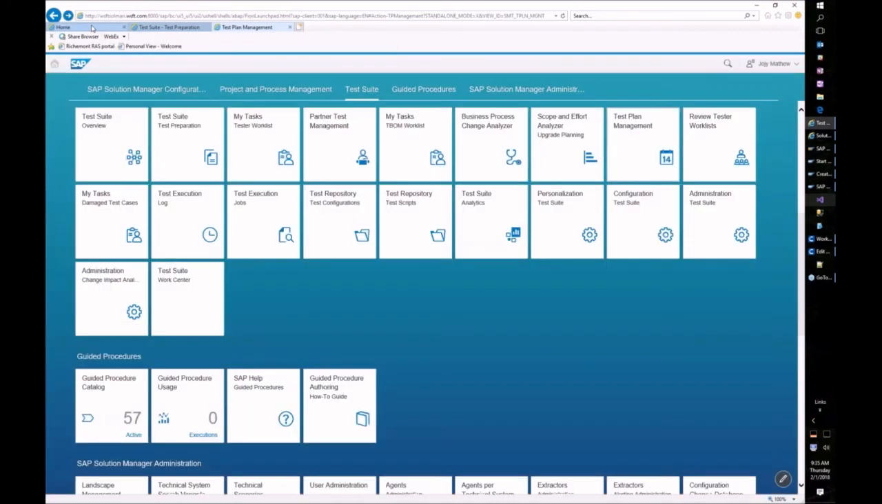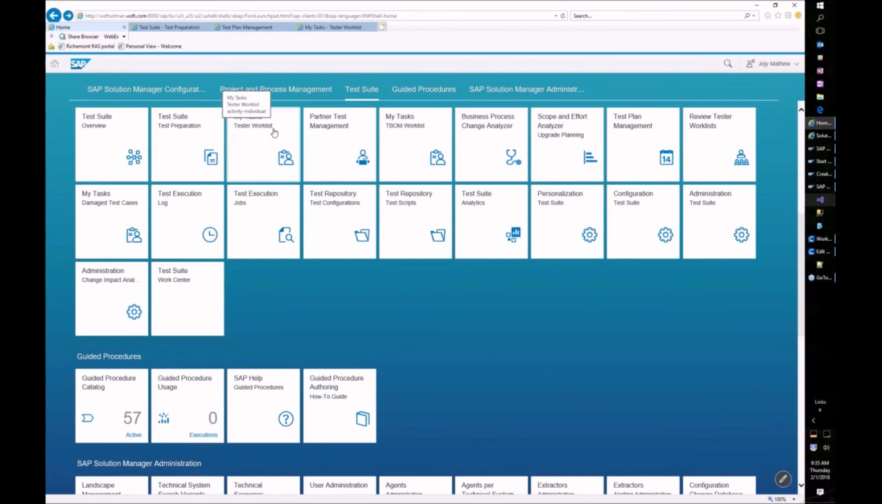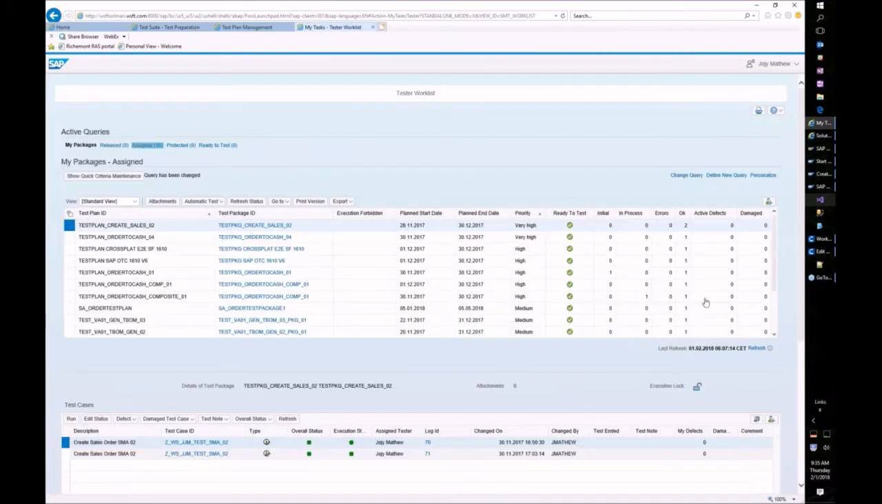Now, since it was assigned to a particular tester, I'm going to go to My Task Tester Work List. This is the dashboard for a tester. They would open this, click on Refresh on the lower right-hand side.